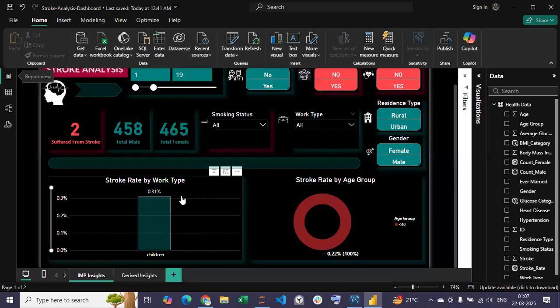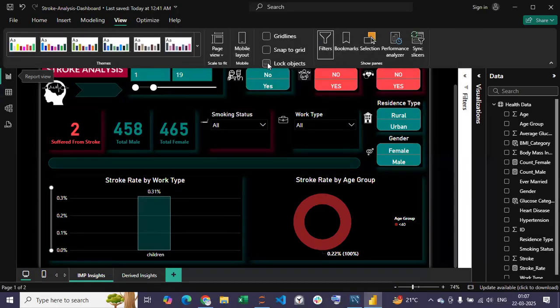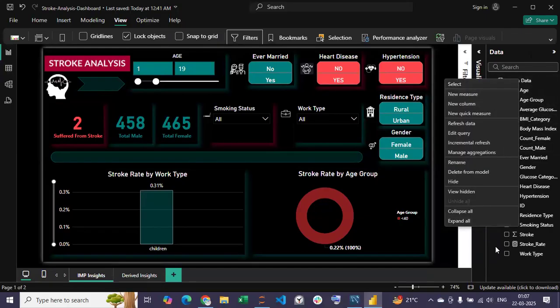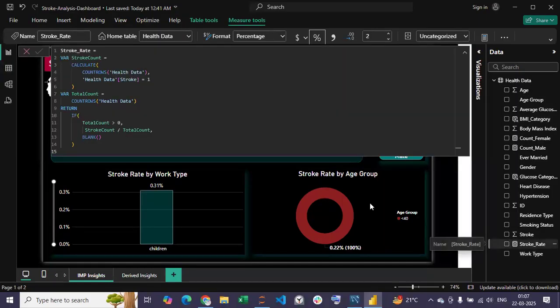Okay, so now we'll move towards our data. Let me lock the object first. And this is our data. Apart from that, you can also create new measures, like I have created one measure, stroke rate. So this is also doing the same, but the main difference between the measure and the column is that a measure does not appear in the table, and a new column will appear in the table. That's the main difference.